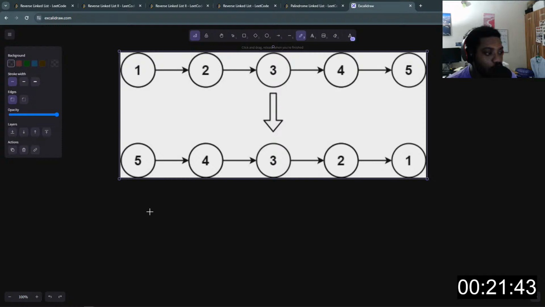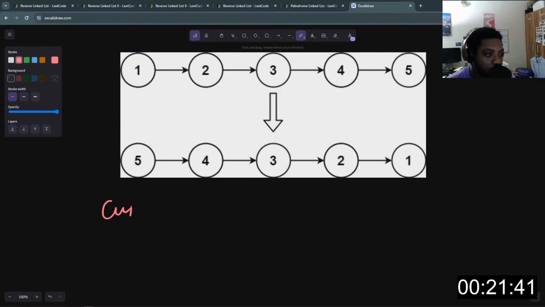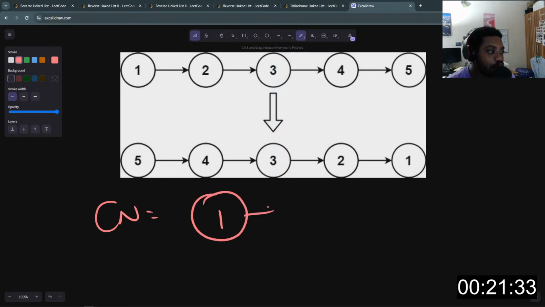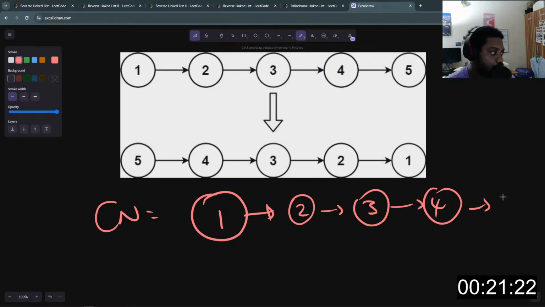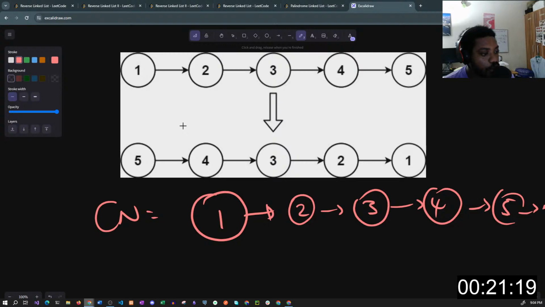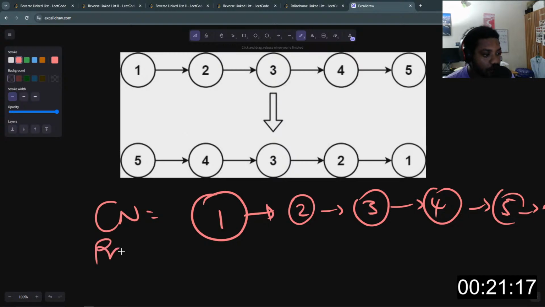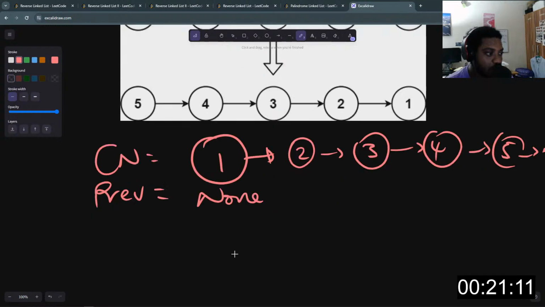So here's what we need to do. We need to take a current node. I'll call it CN, right? This is our current node. We'll set it to the head, right? Now it will still be connected with every other node like this. I'll just put 2, 3, 4, right, and 5, and then none here. Now we will need a previous node. Previous node will be set to none at first.